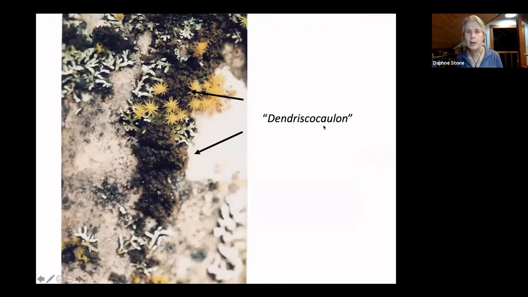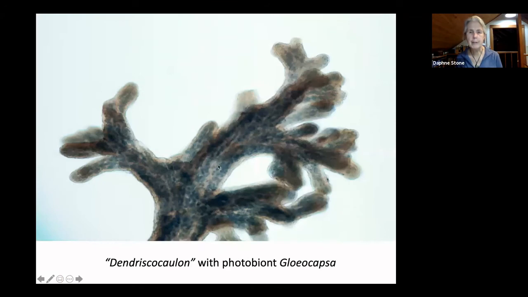And then there's "Dendriscocolon." Dendriscocolon is a really hard to see lichen because it's brown. It's like one of those jelly lichens, and you probably wouldn't even notice it on a tree unless you were really looking for it. It has a cyanobacterial photobiont, and here it is under a compound scope, and you can see the blue-green, the cyanobacteria in there. And that cyanobacterium is Gloeocapsa, a different one than many of our cyanobacterial lichens have.